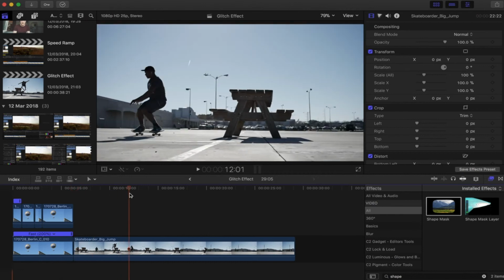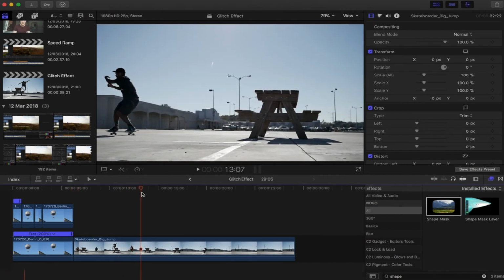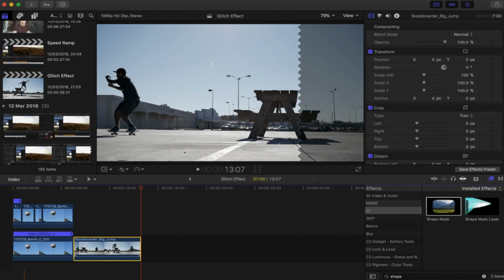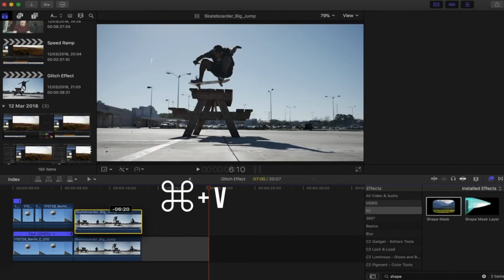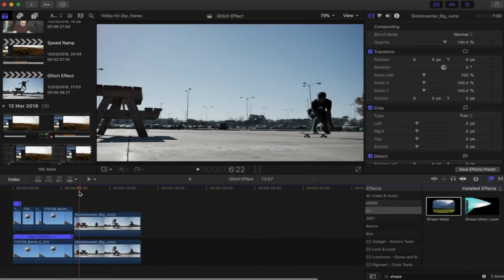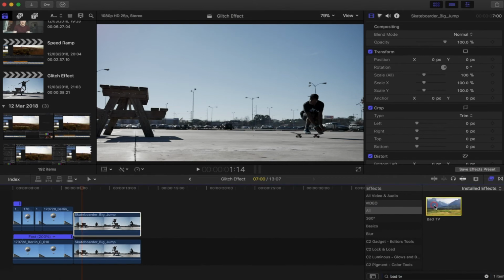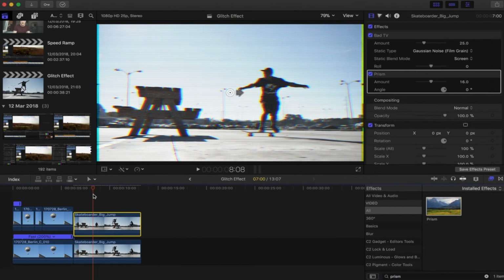Okay, now let's do it again with this skateboarder clip. Again, you can see that there's a decent separation between the sky in the background, the skater, and the ground there. So that makes it a lot easier for this to work. So copy the clip, paste it, put it along the top of the other clip. Then we want to search for Bad TV and we want to search for Prism. Stick them both on the top clip.